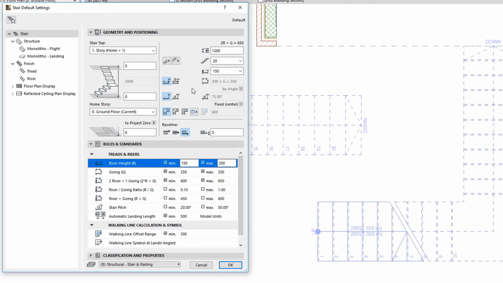The right button, when activated, specifies that the stair has a fixed going depth. In this case, the going depth field to its right becomes enabled and lets you specify the desired going depth value. This value will still have to fall within the allowed going depth range.